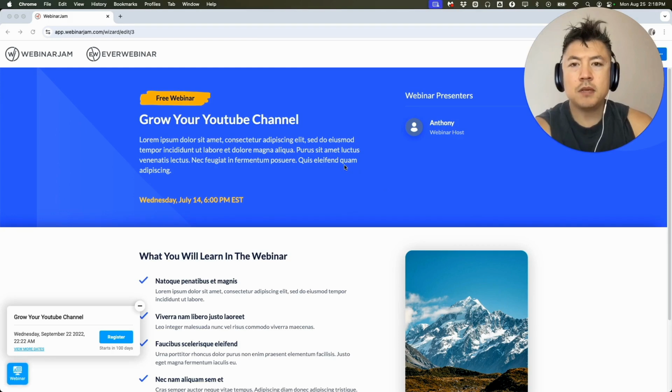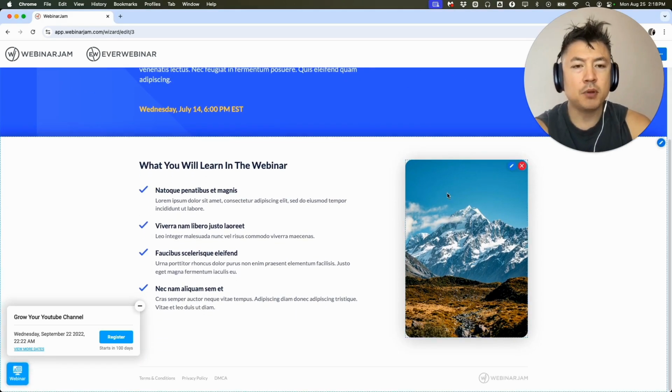Okay, so here you're going to be in the registration page editor for your webinar. So you can edit all of this. All you do is just hover over it and then click on the pencil icon. And it's going to be very simple for the image as well. You just hover over it and then click on the pencil icon.